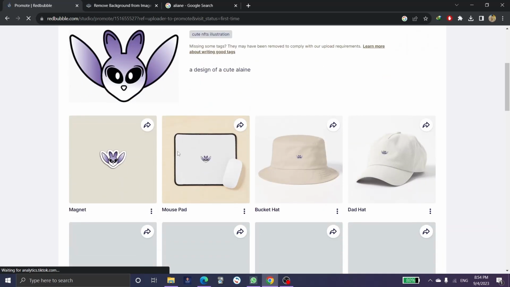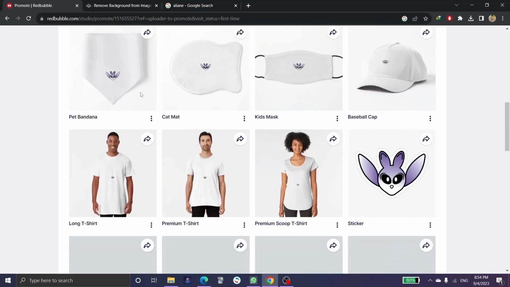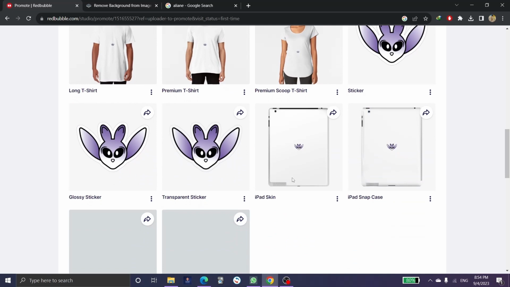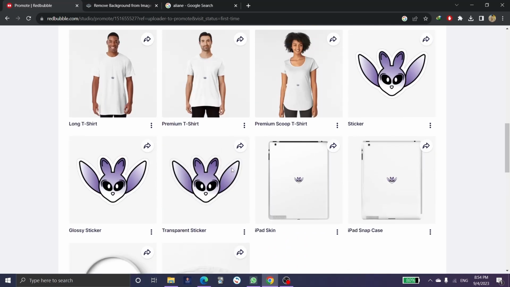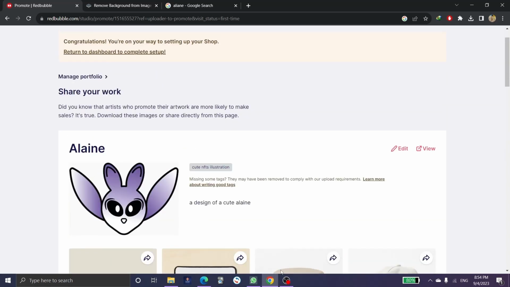Okay, so now here we can preview our sticker on all the products such as hats, t-shirts, and also some iPad cases, and also we have some stickers over here in which we can preview the products, and we can see the sticker on all and each product here that we got from our end.